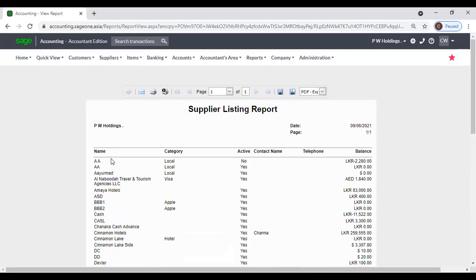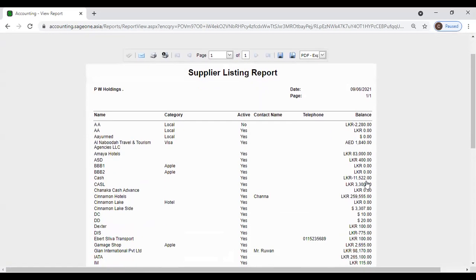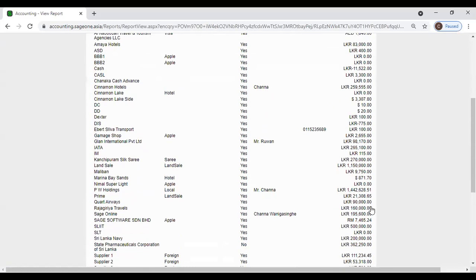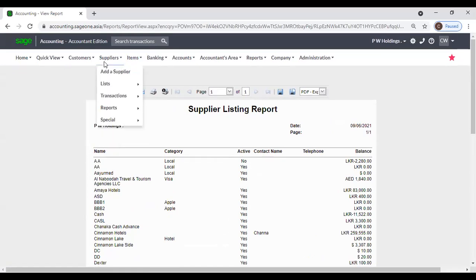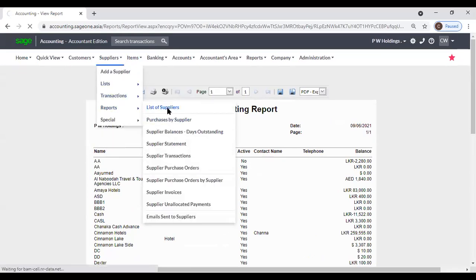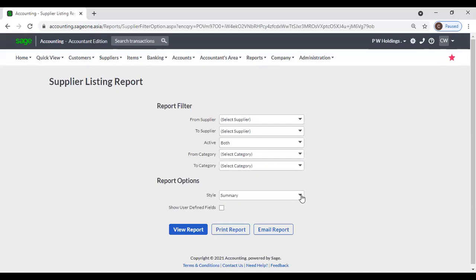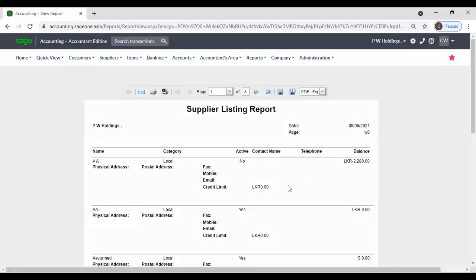From this report, you can view supplier name, supplier category, active, contact name, telephone numbers, and supplier balances. And if you have foreign suppliers, you can view that supplier's balance in the supplier's currency. You can view this report as detail, then you can view with contact details also, addresses, contact details.